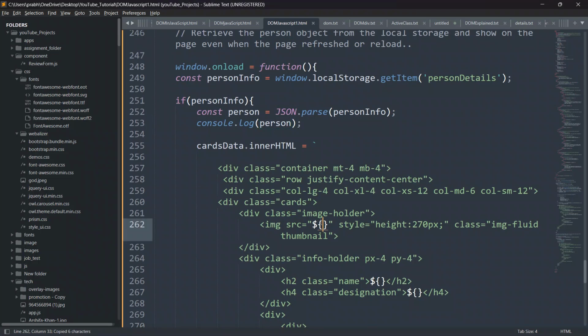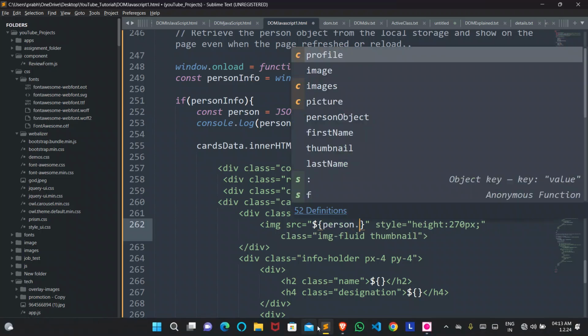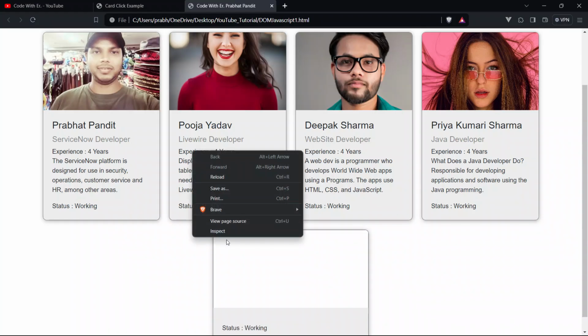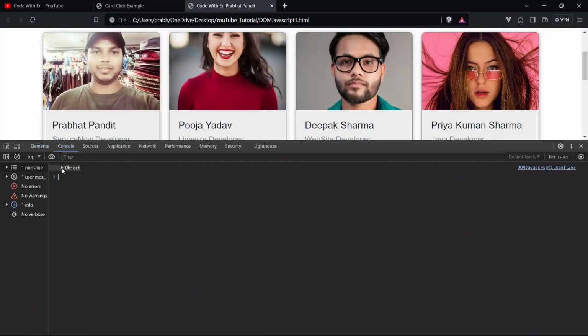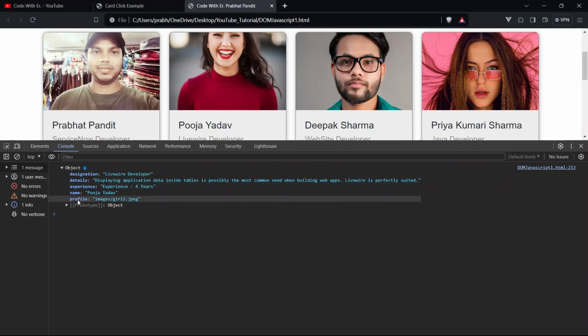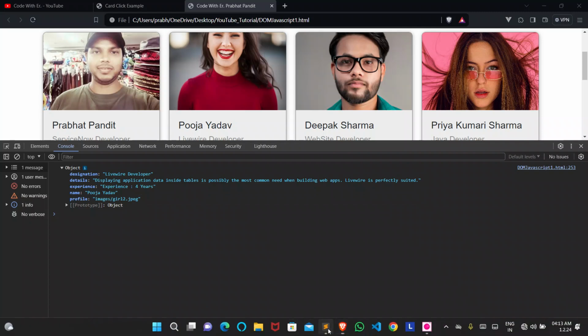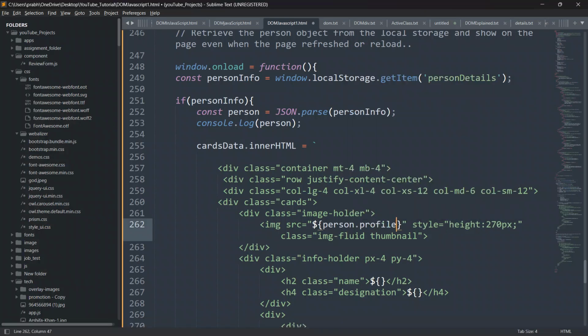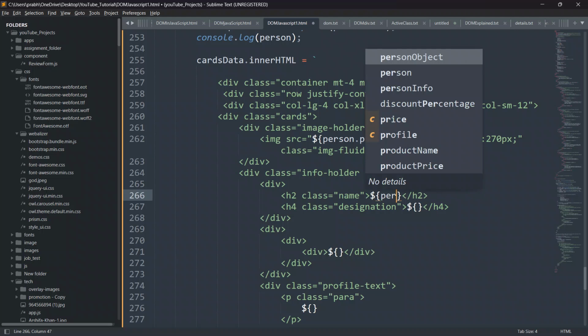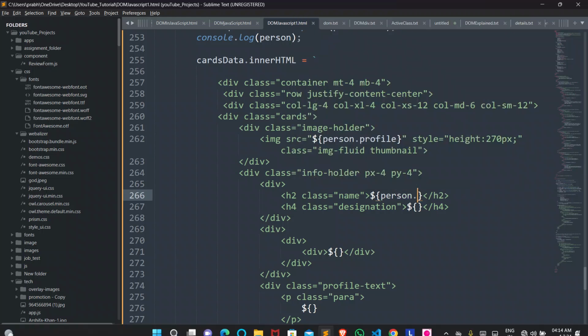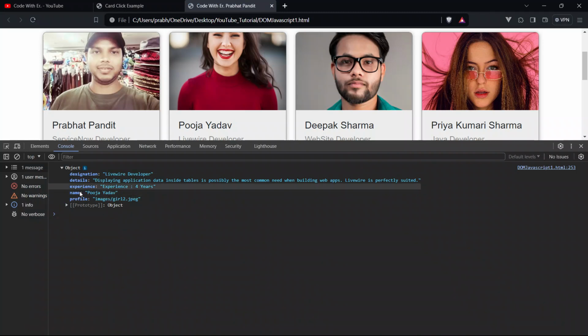Person dot, so what we will say here guys, go to the developer tool. Let me explain one more time. Go to the console, open this object, and we will say dot profile, to grab this profile image. So I'll say person dot profile. Just save. Again we will say person dot name, to grab this Pooja Yadav name.